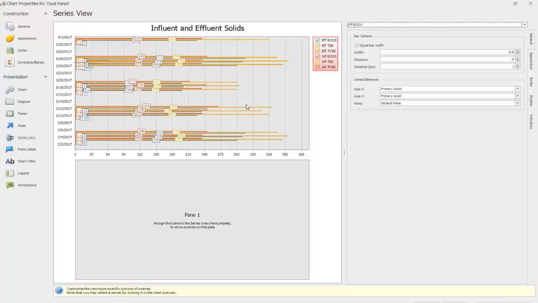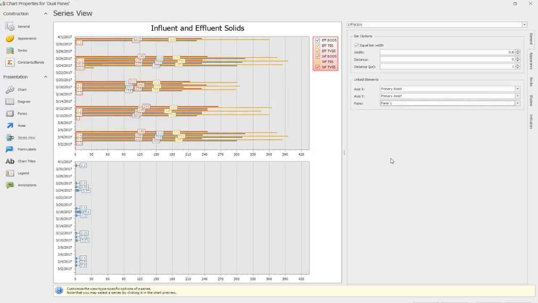So I want to look at all my effluent values. So I want to start off by looking at my effluent series and then selecting where I want that series to now go. So instead of that being in my default pane, I'm going to move that to the new pane I just created. And you've essentially removed that effluent BOD5 from your first panel to your second panel.